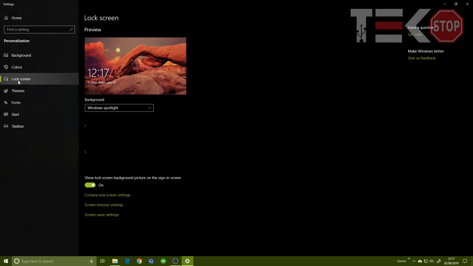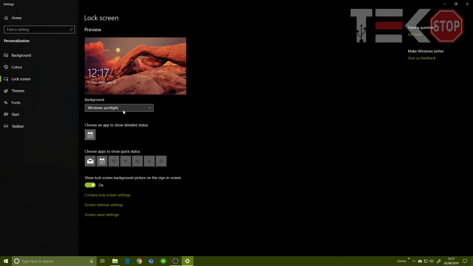Next on the left, we have our lock screen options. So if you have a password on your computer, you see the lock screen every time you turn on your computer, or sometimes if you've walked away from your computer for a while and have to re-enter your password, that's the lock screen. So you can choose a dynamic background. Windows Spotlight gives you a new picture every day. A lot of times it's of a nice landscape like this, and it can be a fun way to change things up.